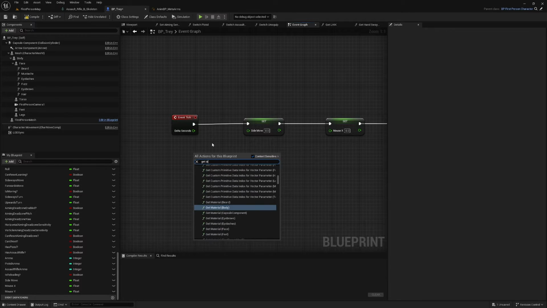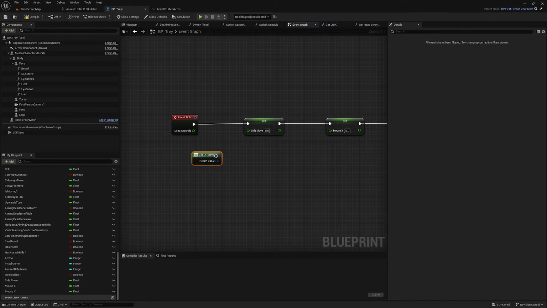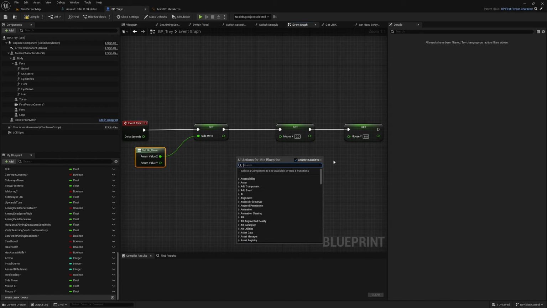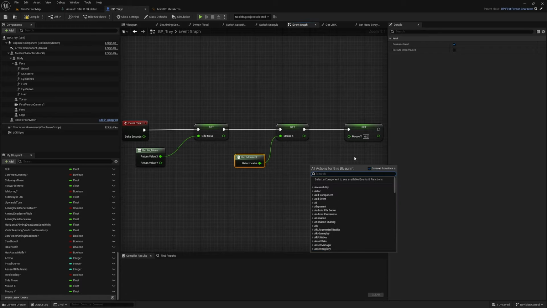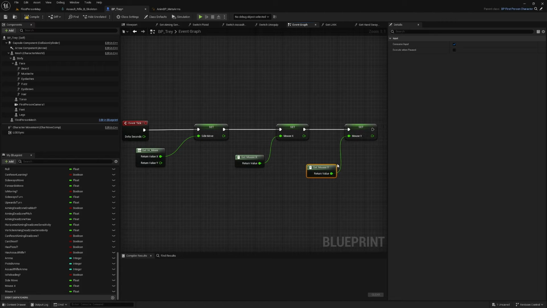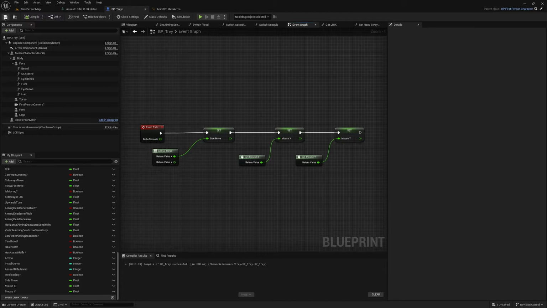So now if I search for get IA move, you'll see under enhanced action values there's only one here. This is the action value outputted when you press any of the movement keys. I can split that and plug in the X here. I can do the same with the mouse. I can get mouse X, and this will be the one under mouse values, mouse X. Plug that in. Same with mouse Y, get mouse Y, mouse values. Plug that in. Nice.